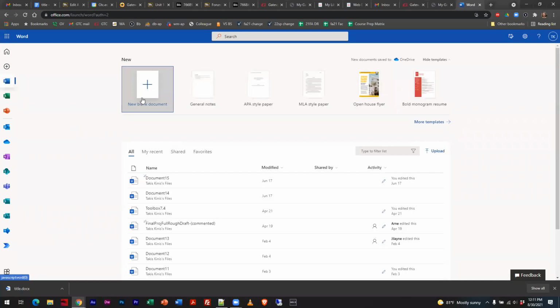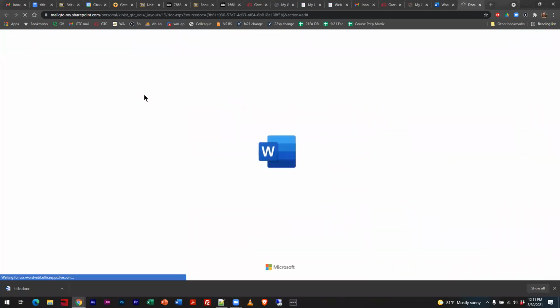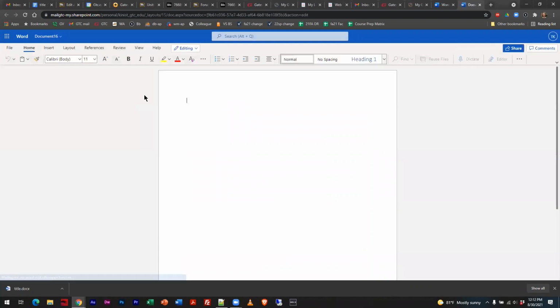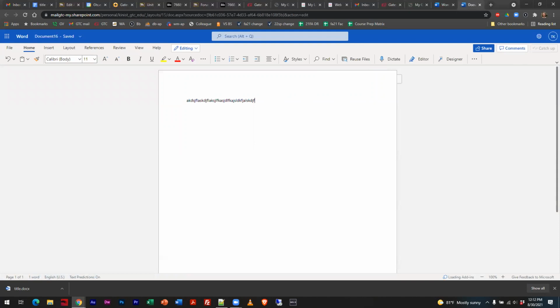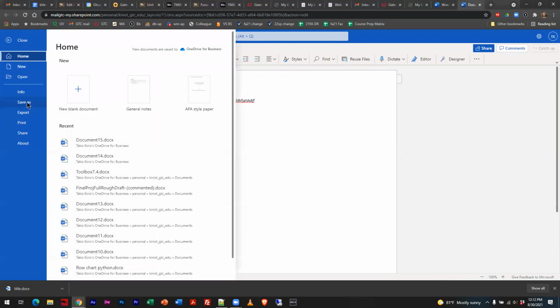It kind of looks a lot like the Google Docs thing, right? Create a new document. There's your word processor. Type in your stuff, and you're done. And really, you can come up here and export or save as and get that Word document once again to submit. You don't have to install any software, and that's what's really cool about Office 365.